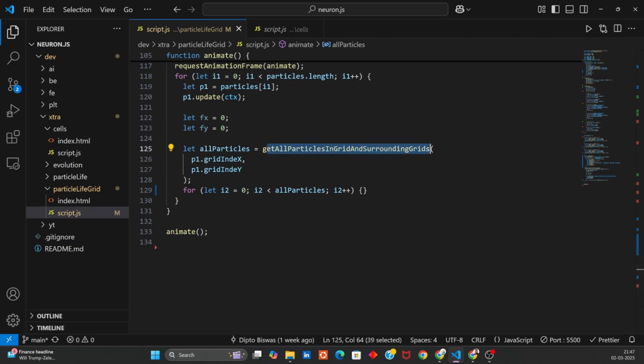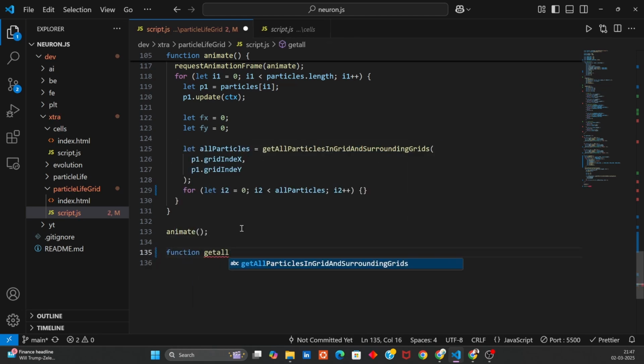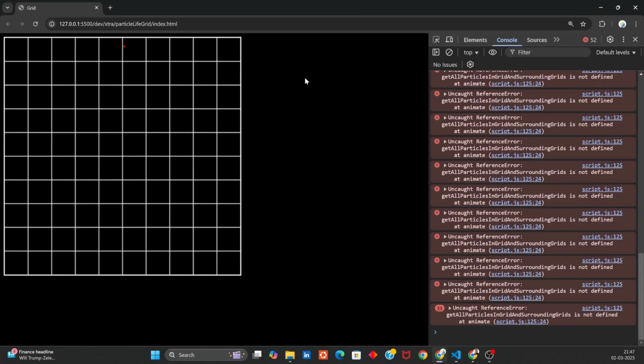So what is this function? First of all, let's try to understand. So let me write the function. Function get all particles in and surrounding grids. And here we will pass gx and gy. Now what is this? I mean, how to find this? So to find this, we need to find particles in the current grid. So for example, if I go here, acha, so get all particles in and surrounding grids is not defined.